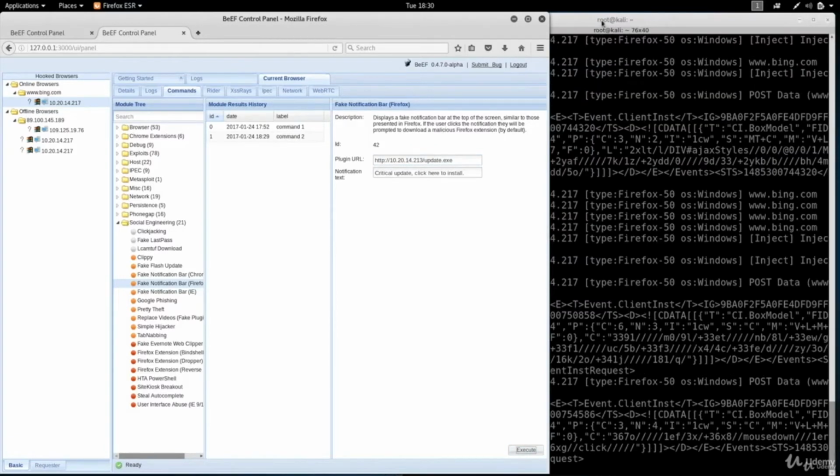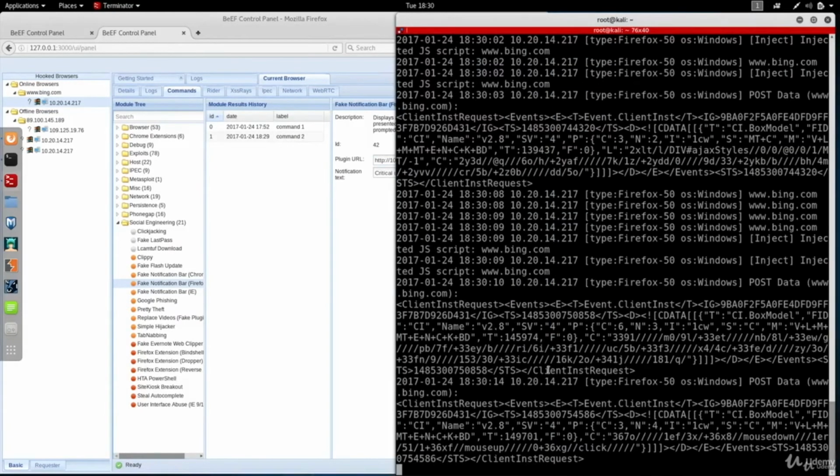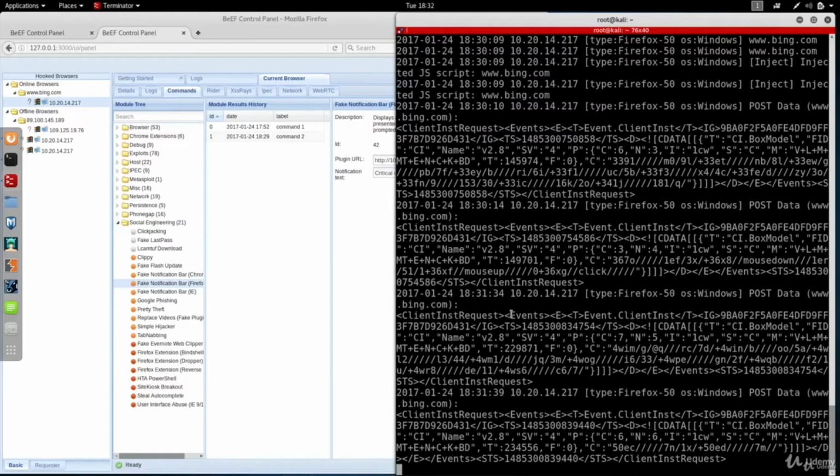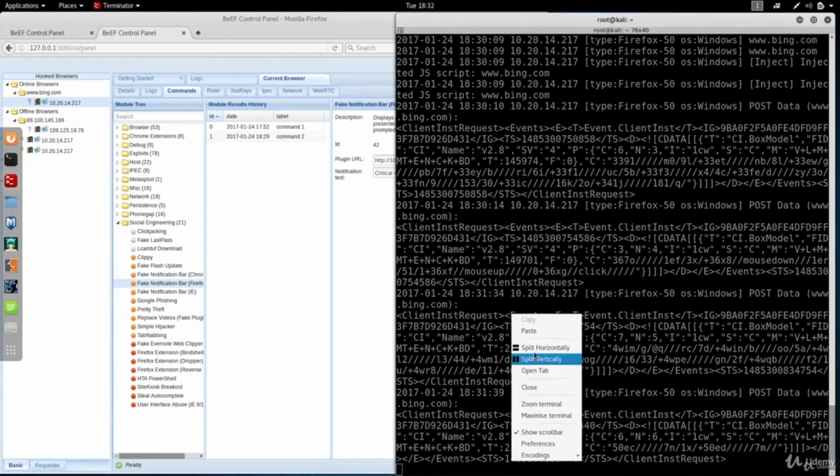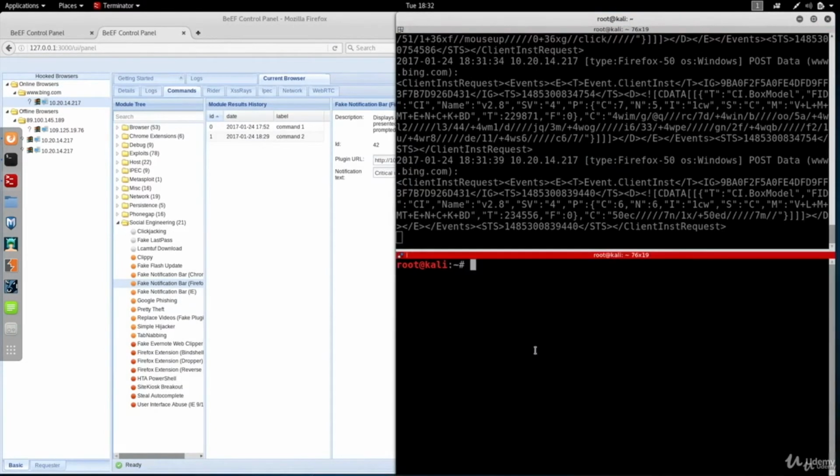Now, before I go and run the update, I'm going to listen for incoming connections so that I can connect to the target computer once they try to update their computer. So again, I'm going to explain why we need to do this and how to do this in a future lecture. Right now, I'm just going to do it very quickly.